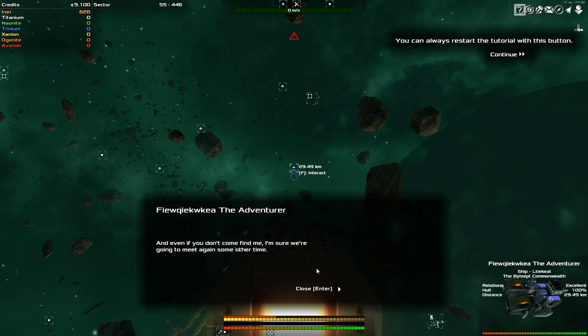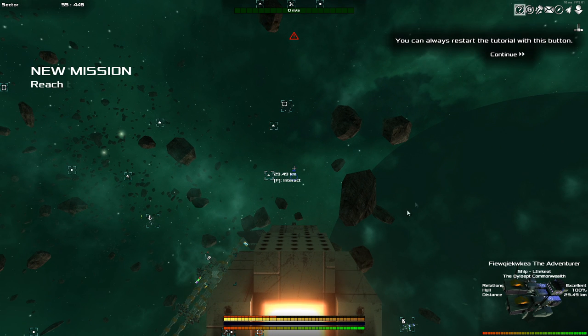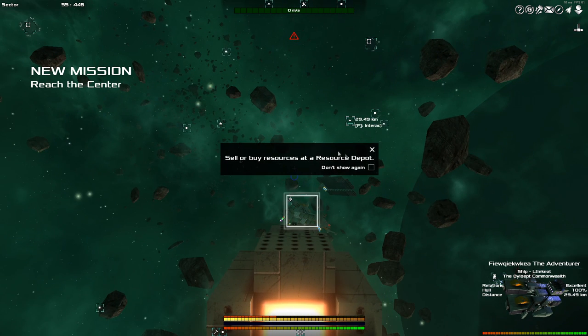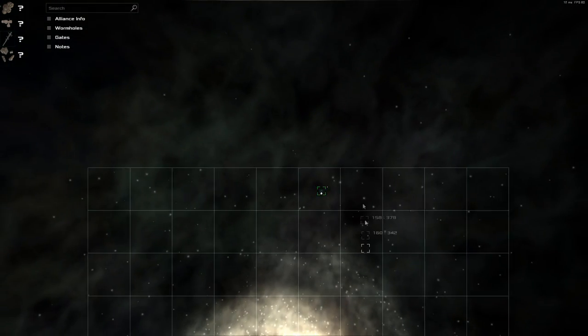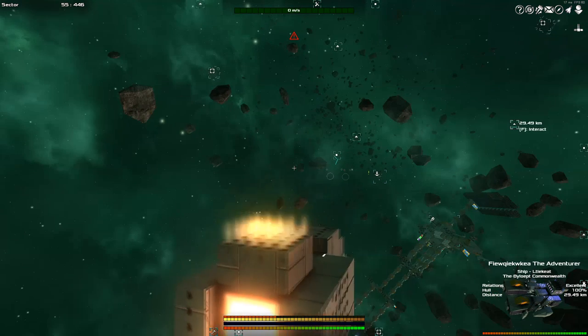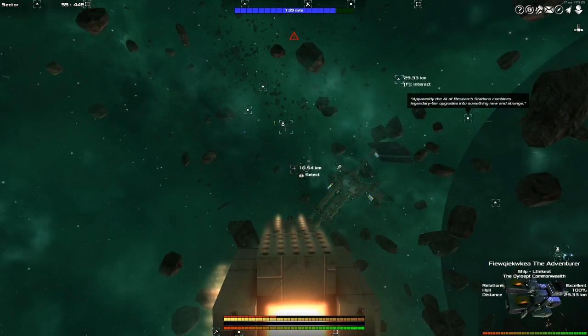It's weird that he doesn't automatically give me like the first quest or something, but apparently the new mission is right there: reach the center. Okay, well, that could be tricky when you think about it. But then again, this is not the first galaxy I've reached the center of. So yeah.